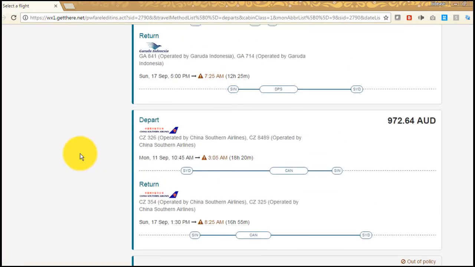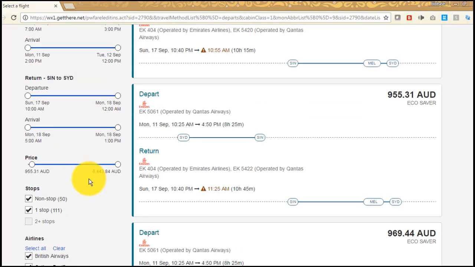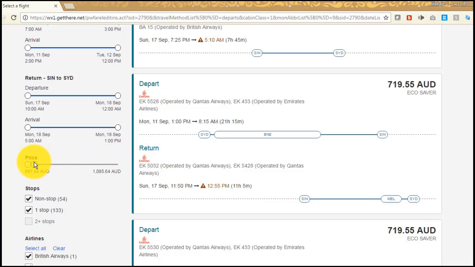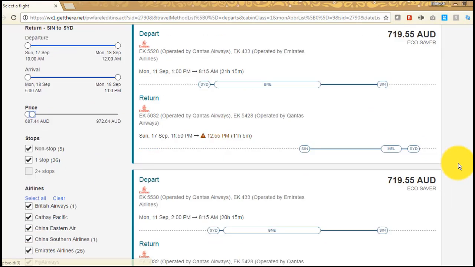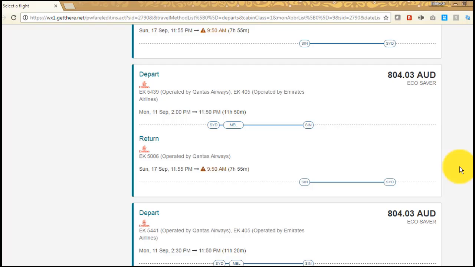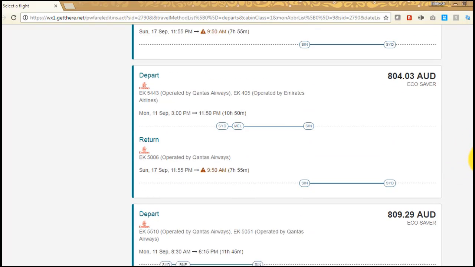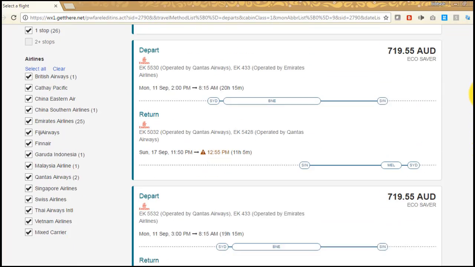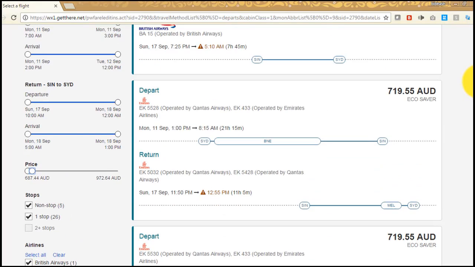So it is pretty easy for the user to use the slide bar and set it on an amount within the threshold. I'll slide the left side bar and slide the right side bar to below 975, and now you can see all the fares are showing as in policy. Then it is much easier for the user to select an available fare within the company compliance rules.